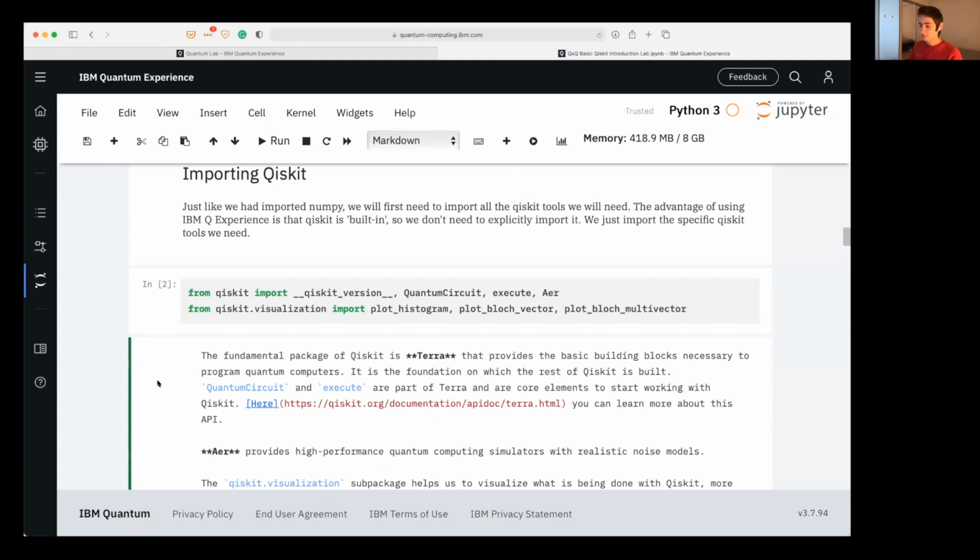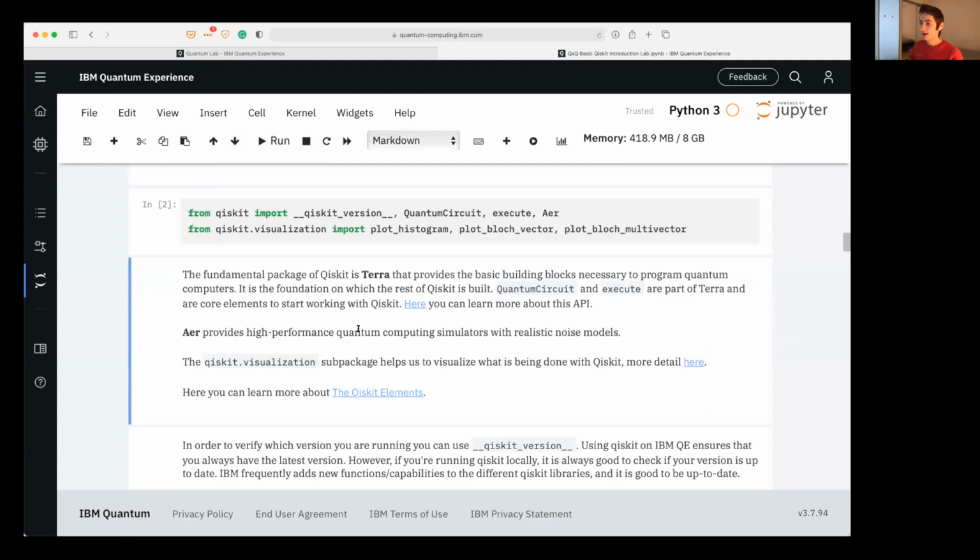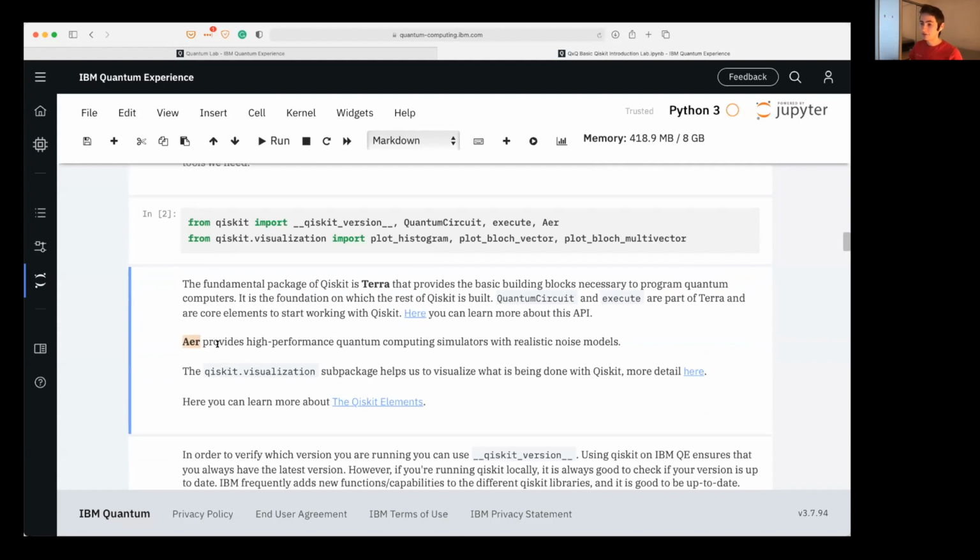Aer, on the other hand, is what provides high performance quantum computing simulators. For all of this lab, we're just going to be using simulators to run things. Aer is actually a family of simulators. There's a bunch of different simulators within Aer. We're going to talk about a few of them today, just so you can get a sense of what kinds of things are in there.